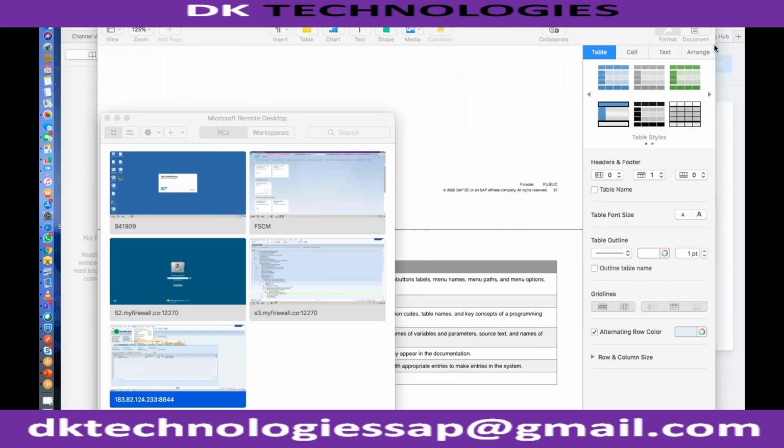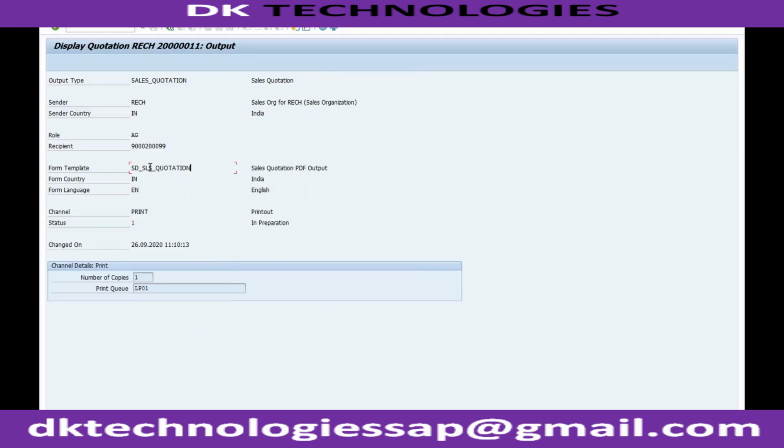For example, in the form, the things which are written are the customer number, the material that we are providing, the quantity, the value, everything is provided in the form. This is a standard form which is pre-delivered by SAP. I will show you the printout. Then from which country, what is the language of the output that you are sending, and how you are sending. So print means physical print.